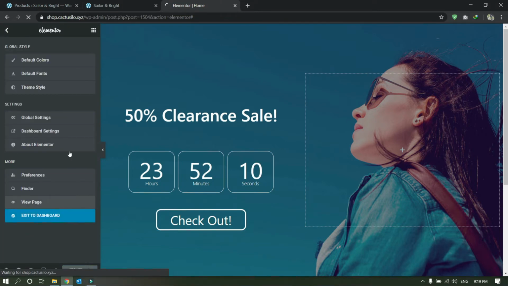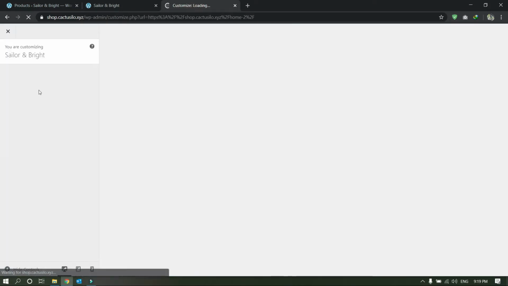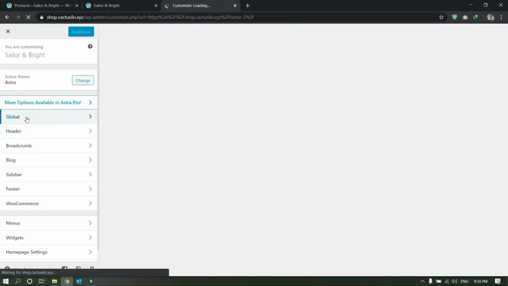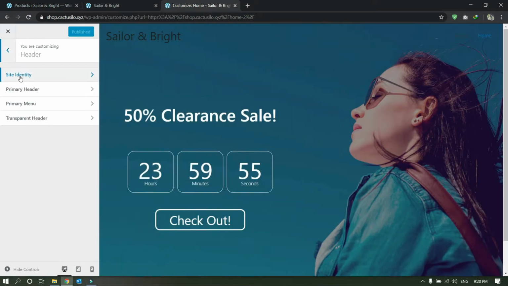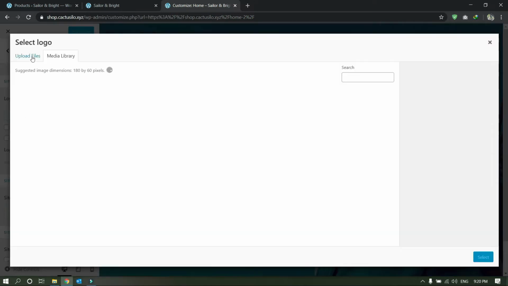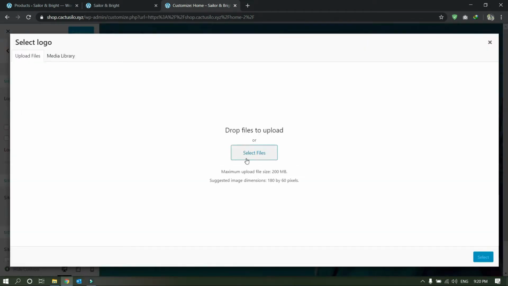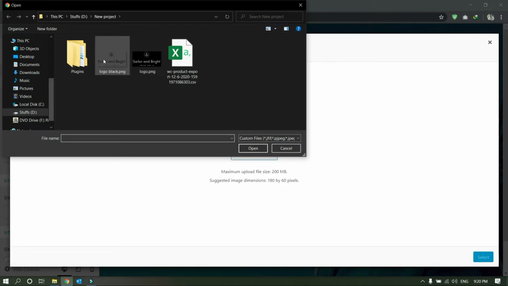So I'll give view page and I will be selecting customize, and I'll go to header, site identity, and I'll put a logo. Now you need to know something, that we have a transparent header, and transparent headers need two logos. One will be a normal logo and the other will be the one which will show only on the home page. So first of all, let's select the normal logo.